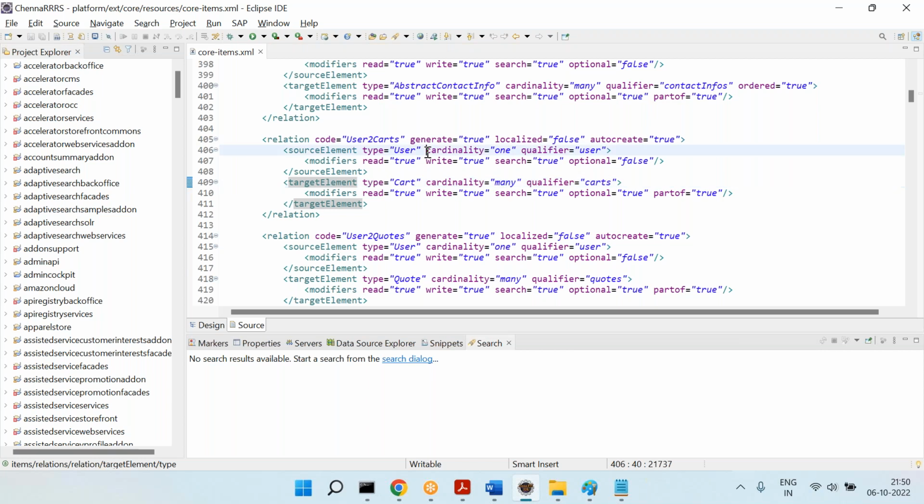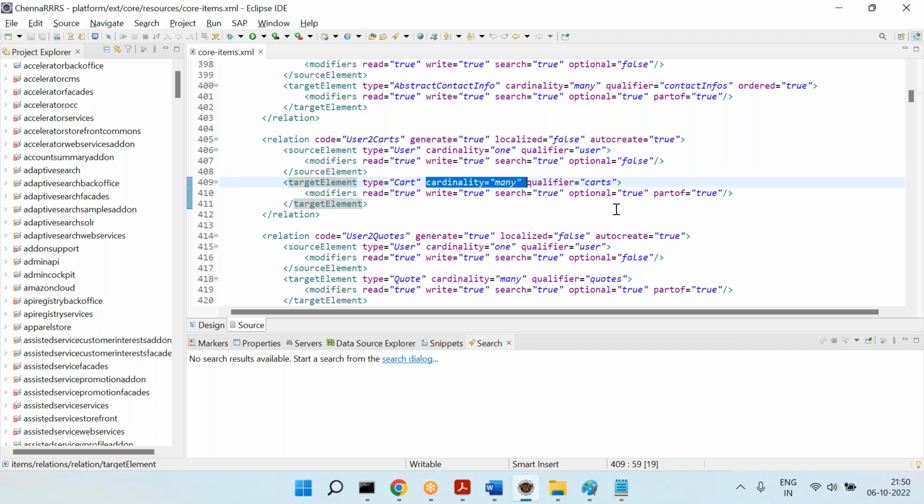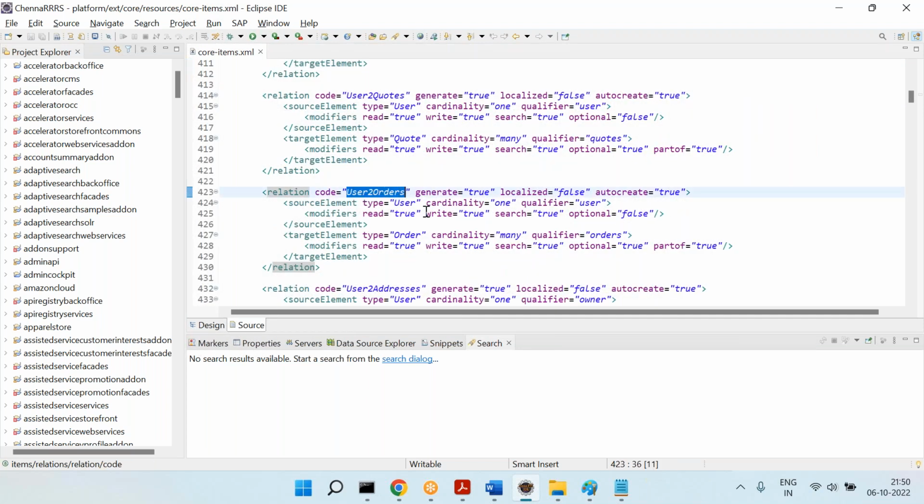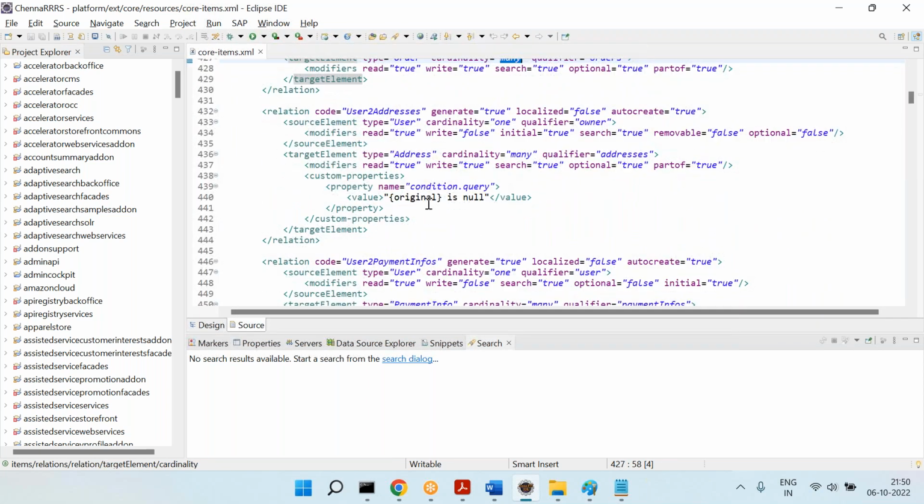That relation we can define with a cardinality. You can see cardinality is 1 here, cardinality is many here. So this is how you can define the relation between two types or two tables with the help of cardinality, with the help of source element and target element. Now you can see there are so many relations. User to order: user is the left side, the source element. Order is the right side, the target element, and the cardinality is 1 to many. Like this you can define the relations.